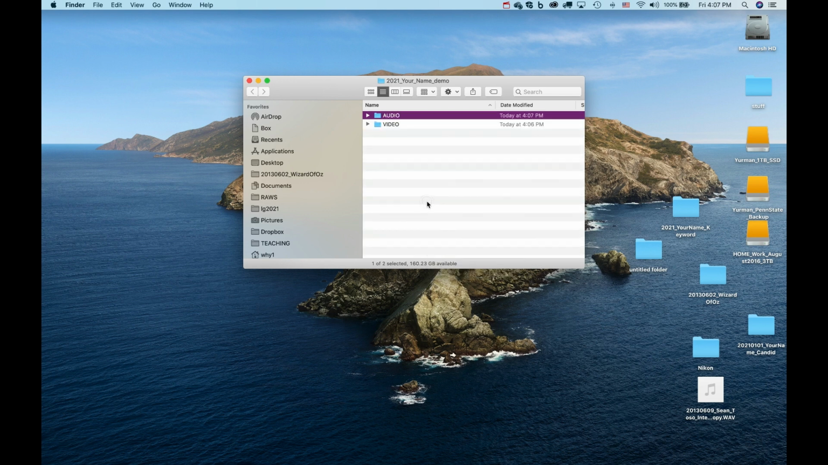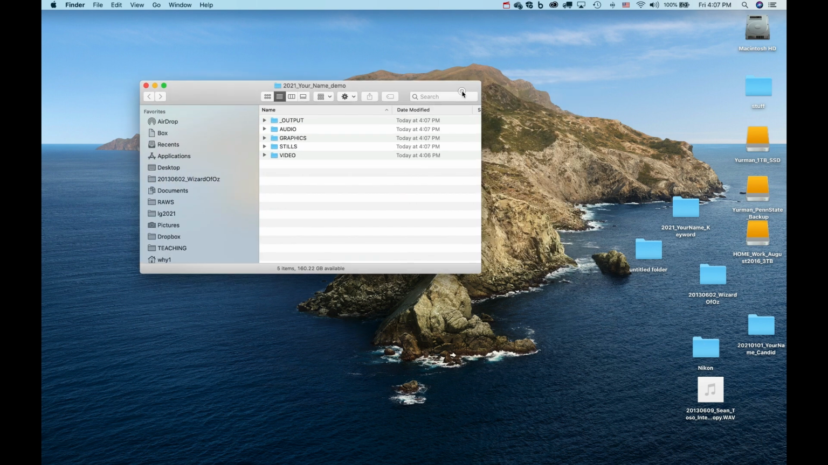I'm going to make one called audio, in case I have audio, I'll make one called stills, and I'll make one called graphics. And then as I mentioned, I make one called output, and I usually put an underscore in front of it so that it sorts to the top, just so it's easy to find. So now I've got my folder set up, and I'm going to bring that raw material in.